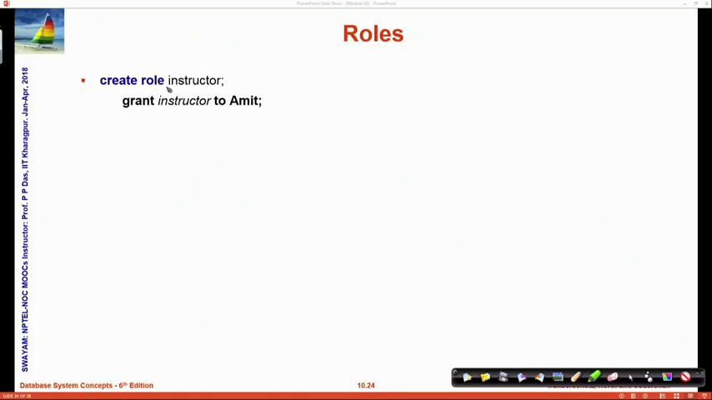So, you create a role. Here we are saying that the role instructor is created, and then you grant instructor to Amit, which says that Amit now plays the role of instructor. So, any privilege that the instructor role has, Amit will enjoy that.